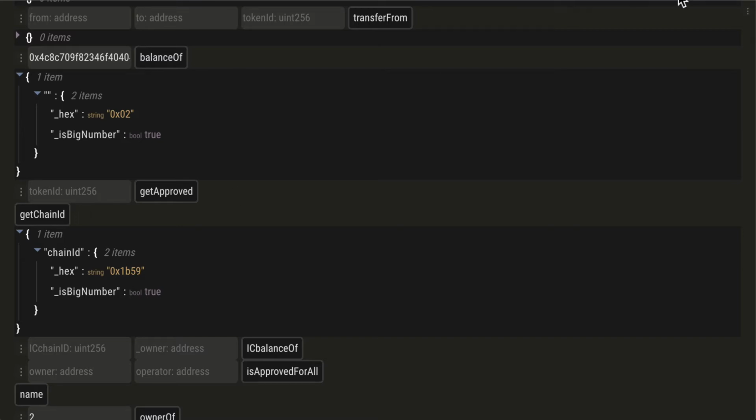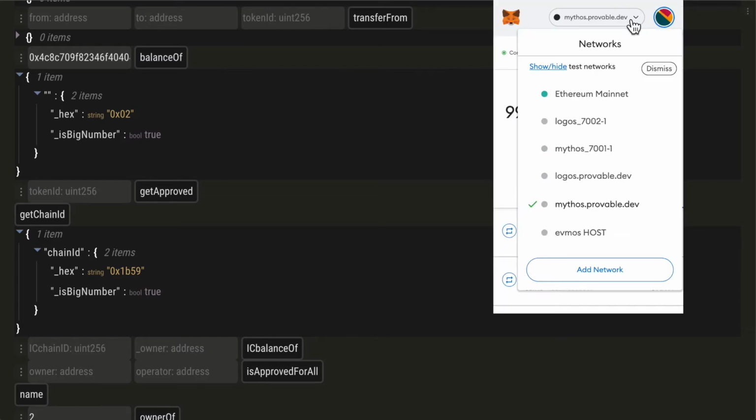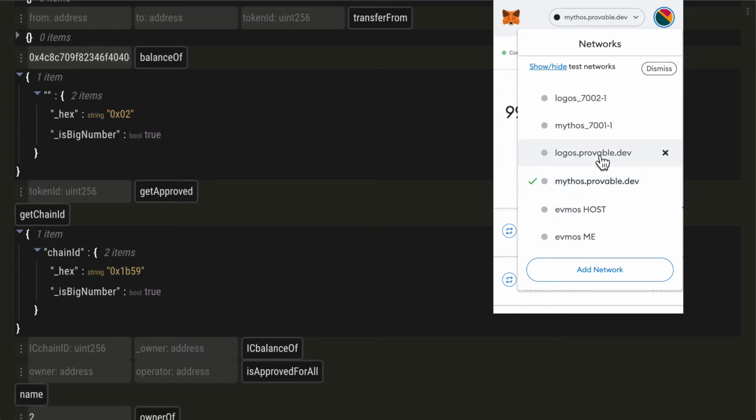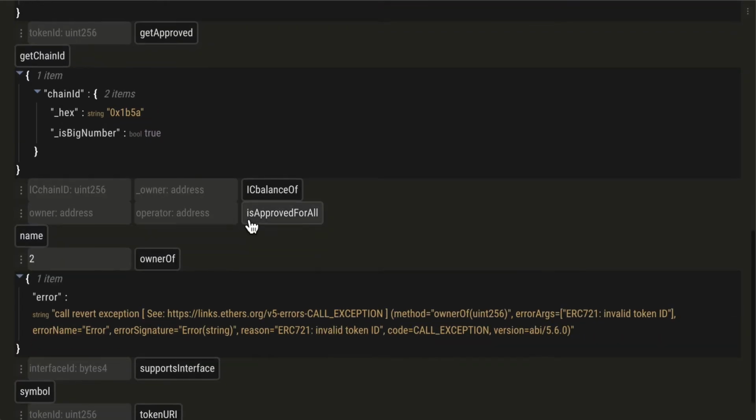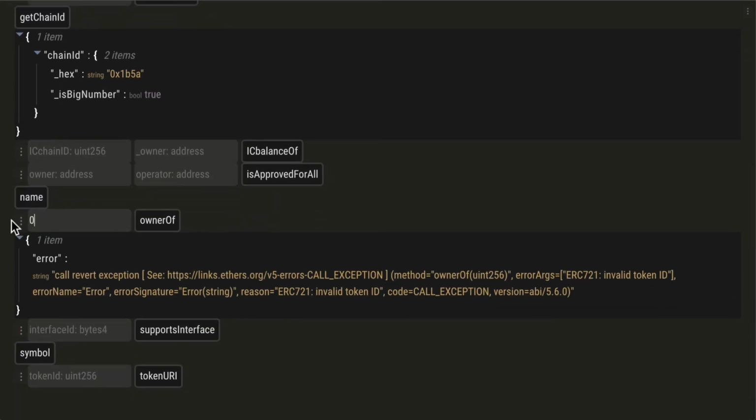Now let's see what happened on the Logos chain for the same contract address. We switch to the Logos chain. So now we are on chain ID 7002. We see a balance of 0 because we don't have any NFTs on the Logos chain. So for token ID 0, there is nothing. For token ID 1, there is nothing. They have not been generated, minted on the Logos chain.